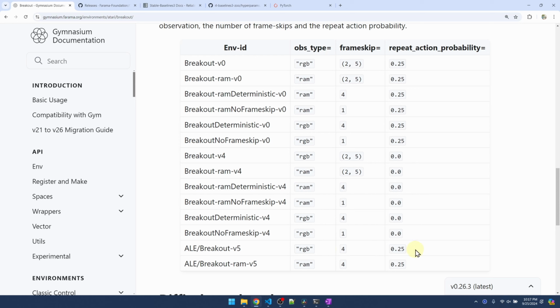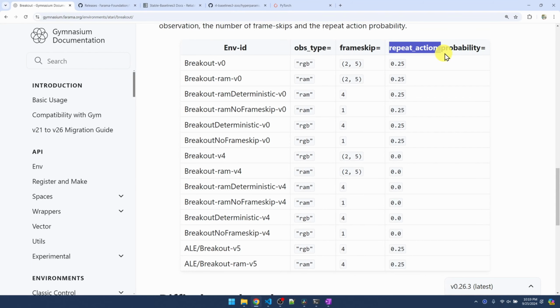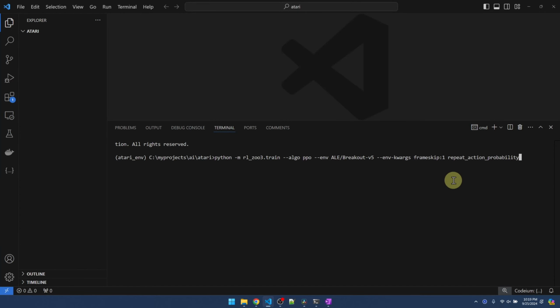Repeat action probability adds a bit of randomness to the game with the intent to make training harder. We don't really want to make training harder, so we're going to take out this 0.25 and reset it to 0. I'll take the keyword frame_skip, use a colon to pass in the value. We want to reset it to 1. Take the keyword repeat_action_probability, space, and pass in our second configuration. We want to reset this to 0.